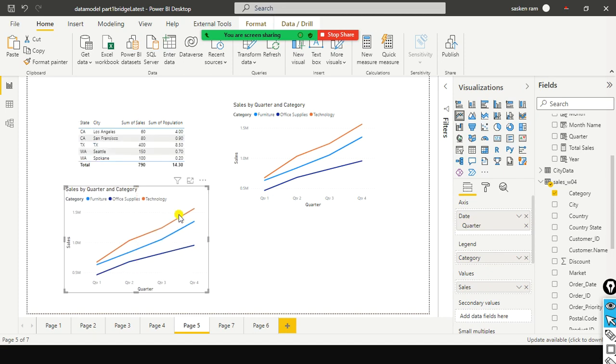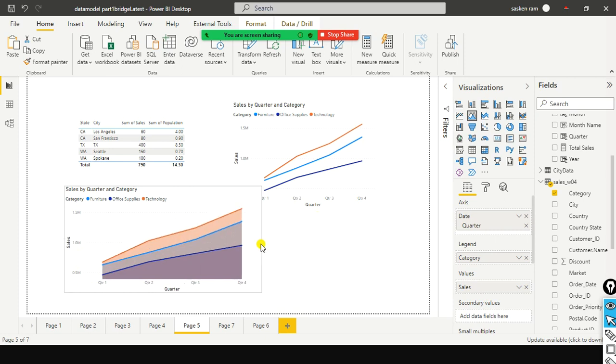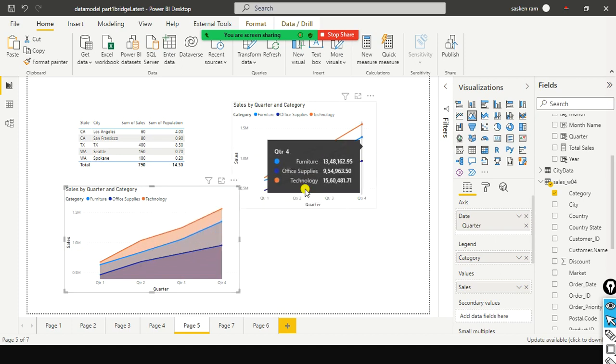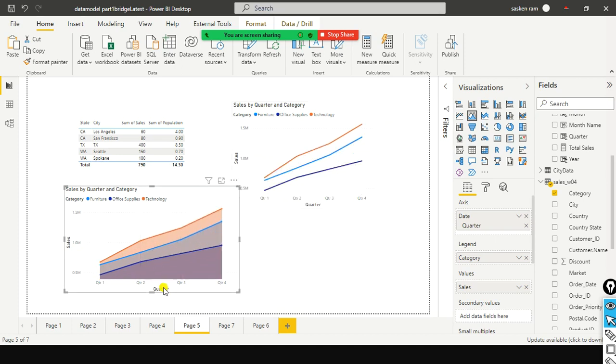Now I select this visual. Instead I click on this one, area chart, and we have something called stacked area chart. We'll start with the area chart. This area chart depends on your line chart. More or less it is the same. If you look at the lines, there is a bend here and it goes up, the same thing, but the only thing is between this line and this line, the area got filled with different colors.